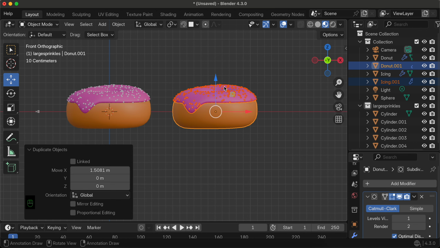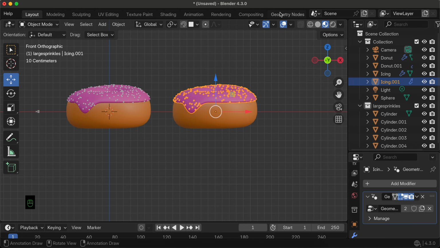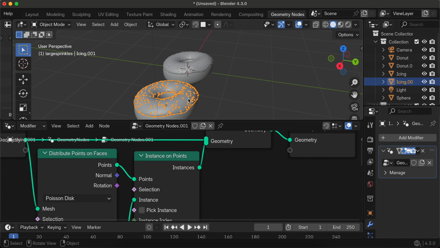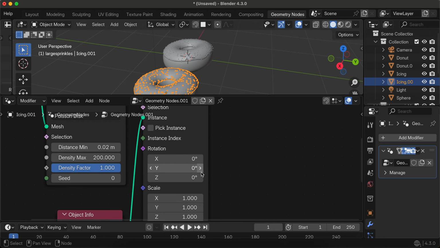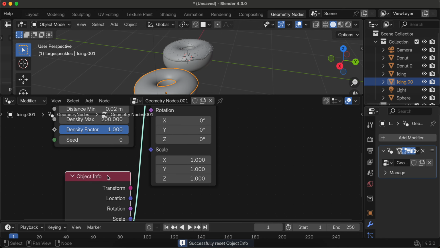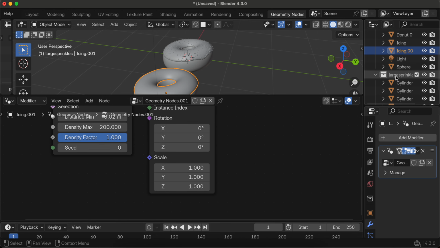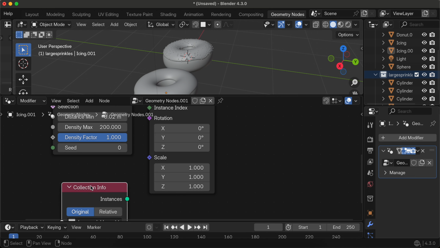Now again make sure you select the top icing of the second one, go to geometry nodes, and here you will have to click on this 2, so that if you change the geometry node of the second one, the first one is not affected. Okay, so that's why. Now firstly we'll have to remove this object info, because this is for the sphere, right? So again I'll just press X to delete it. Now we'll move this large sprinkle over here, drag and drop the large sprinkle over here.